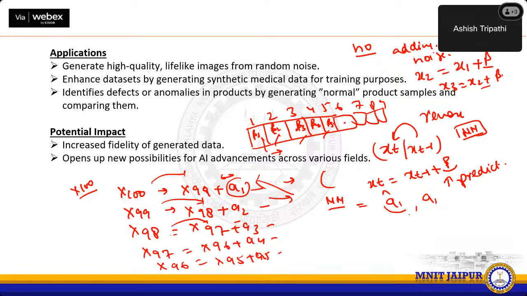We have the actual noise. This is the predicted noise, and this is the actual noise. What is the loss? A hat minus A. We can take the mod of this. So this is the loss.